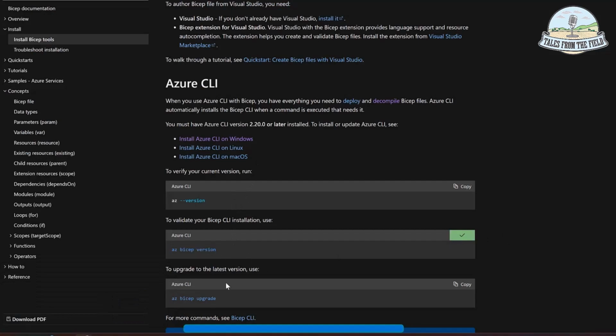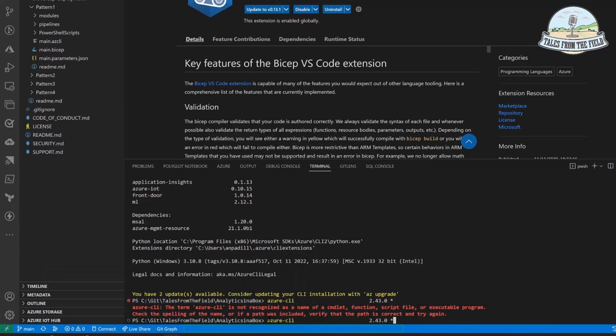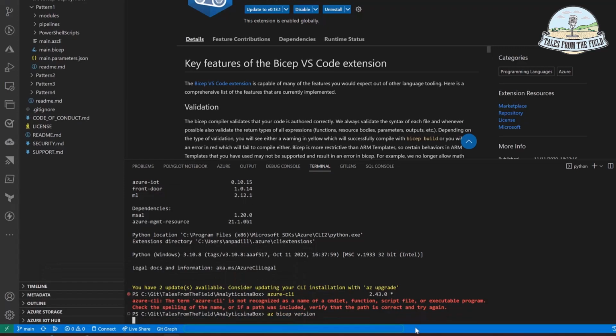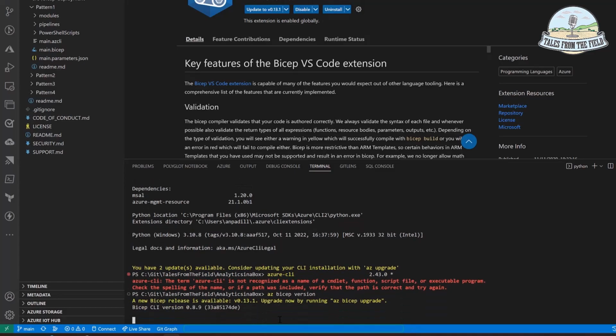Okay, now let's check that the az bicep version is installed on my machine. Okay, beautiful. I have Bicep CLI version 0.89. I could upgrade, but I'm not going to do that just yet. I'll leave it as is.